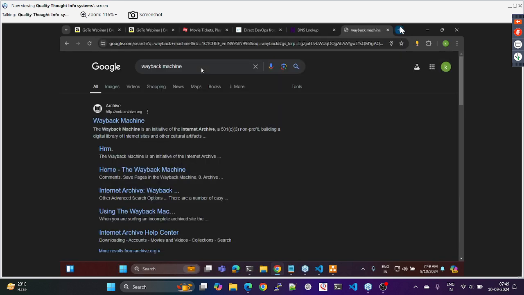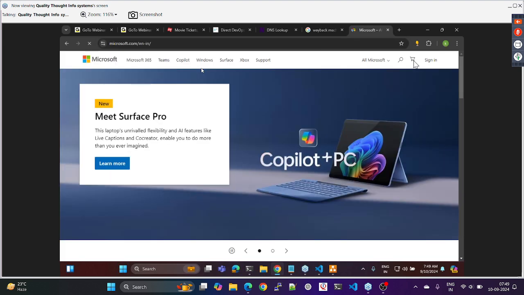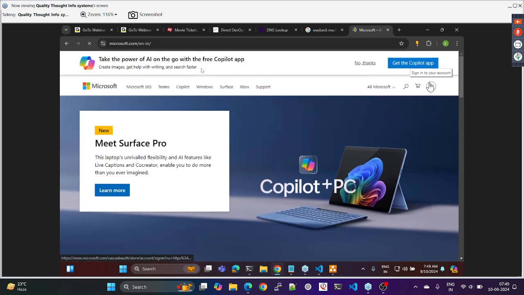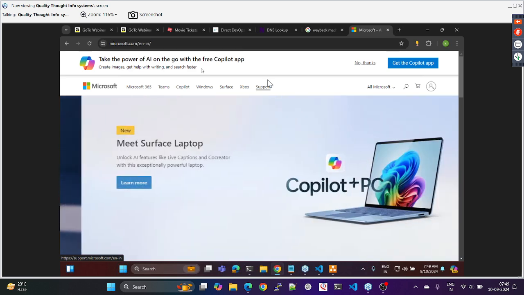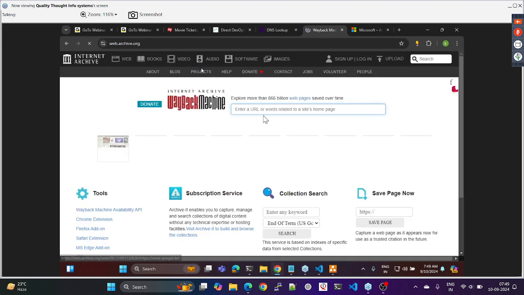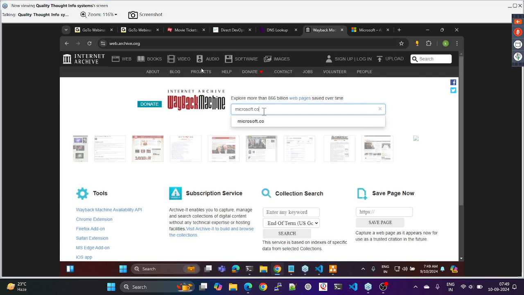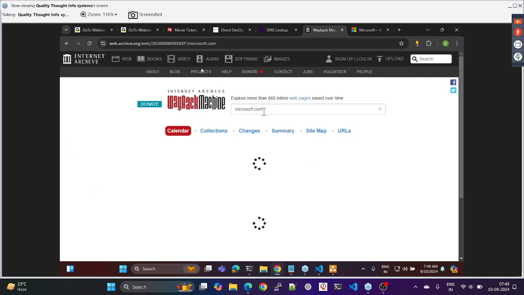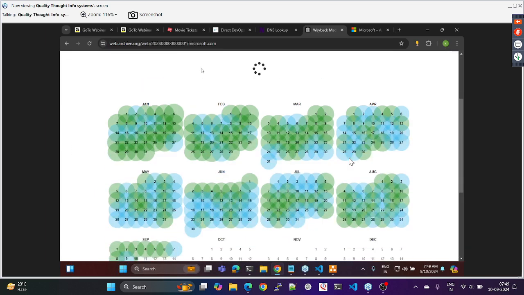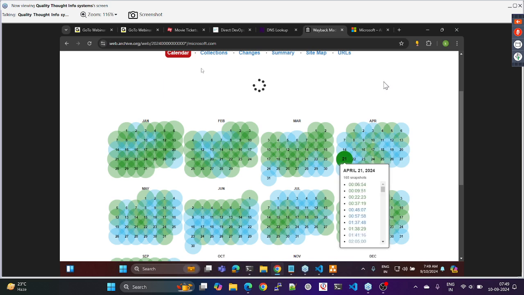let me go to this Wayback Machine and let me try to show you Microsoft.com. So this is how the Microsoft application is looking. So we have sign in into your account. You have different options and all of that stuff. So let me go to this Wayback Machine, and then let me tell it that I'm interested in Microsoft.com.